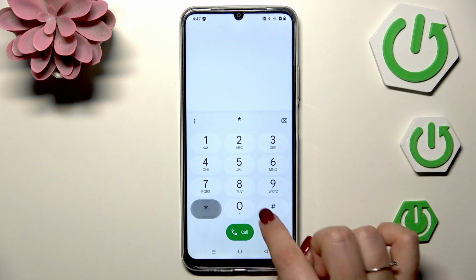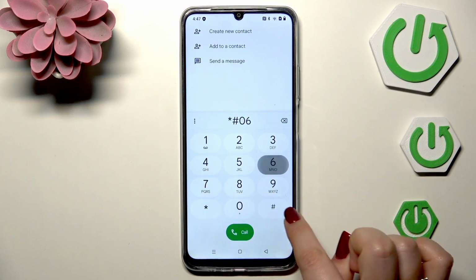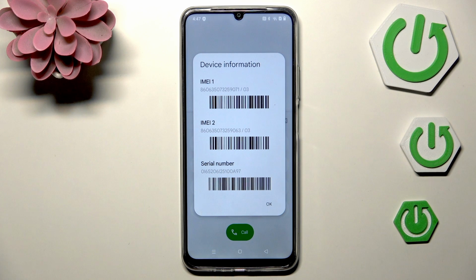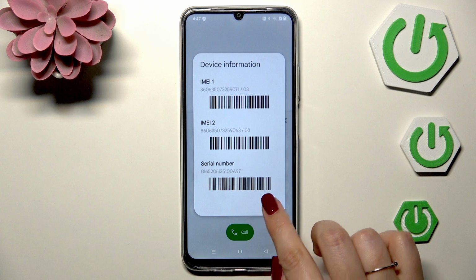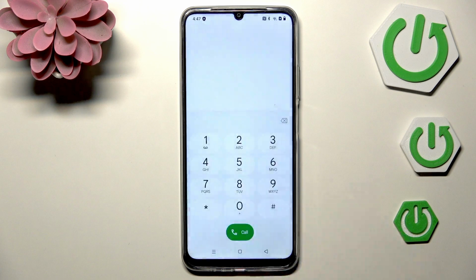and another code which is actually pretty similar to the previous one. It is *#06#. And thanks to this code, we are provided with both IMEI numbers and the serial number of this device. So let's tap on OK, and another code which will open the diagnostics.